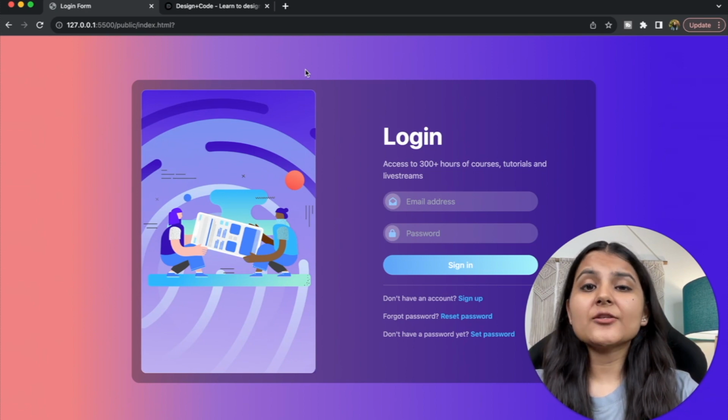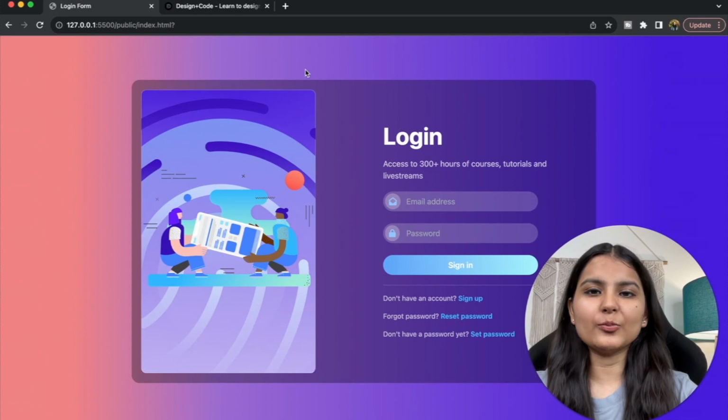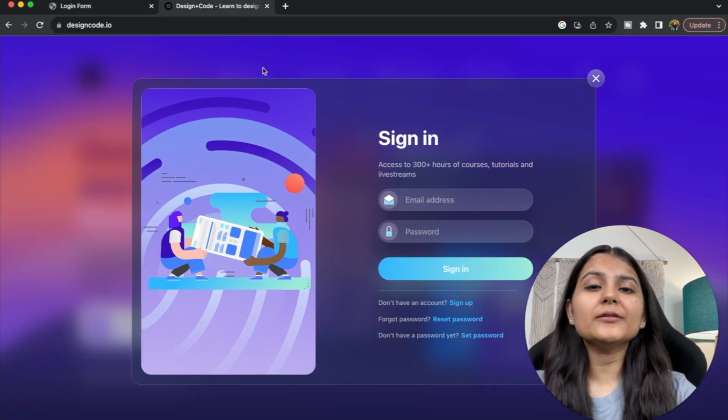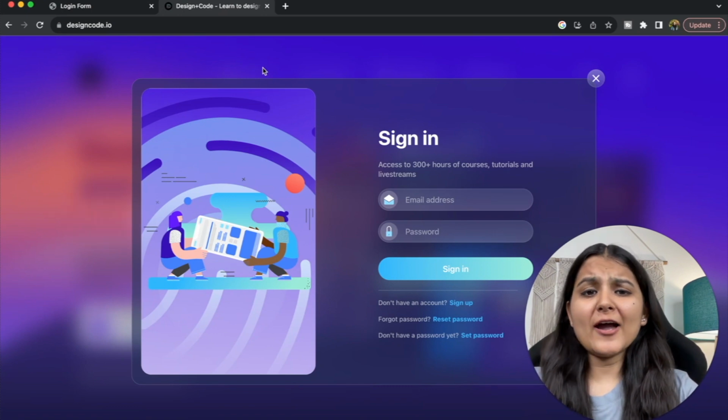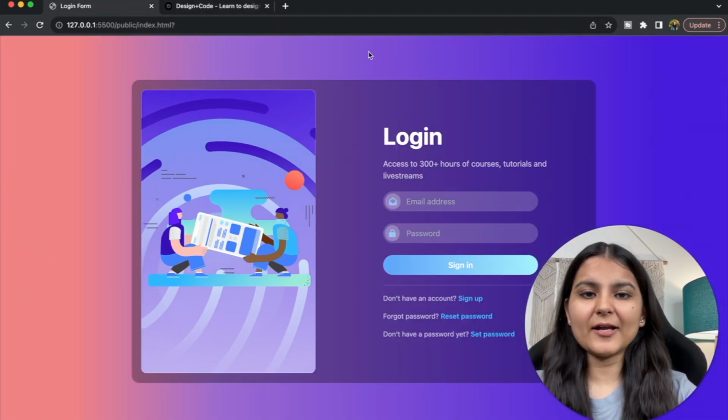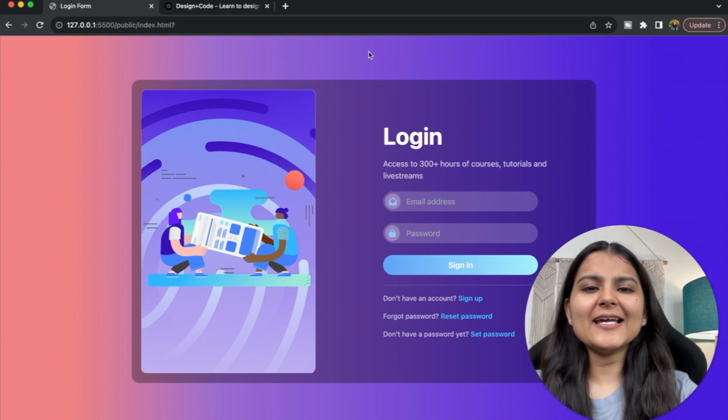So login form is really very crucial for any website, and as a web developer you must know how to build it. So I recently came across this login form and found it to be really very appealing. So I thought, why not, let's try to build it. So in this video we'll be building a close replica of it using HTML and Tailwind CSS. So without any further delay, let's dive in.